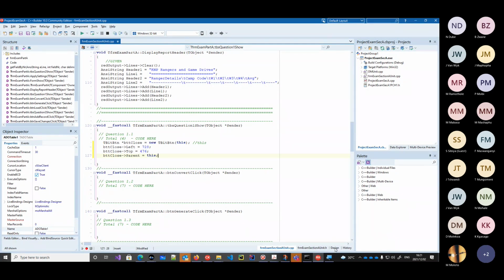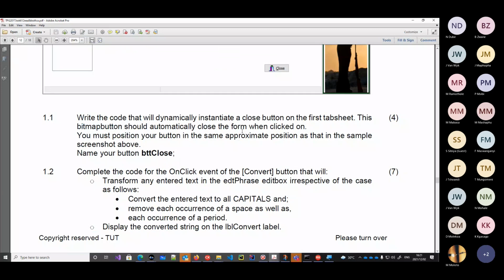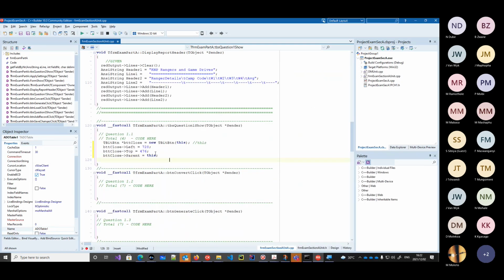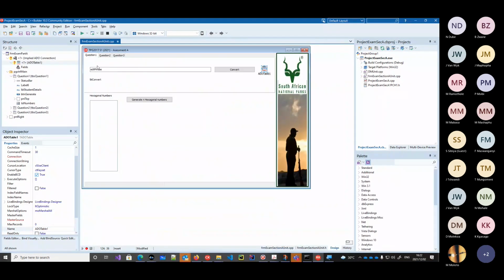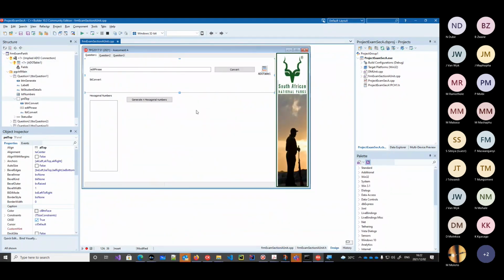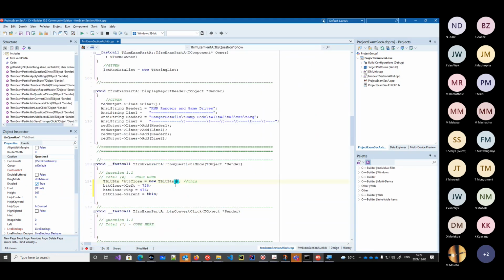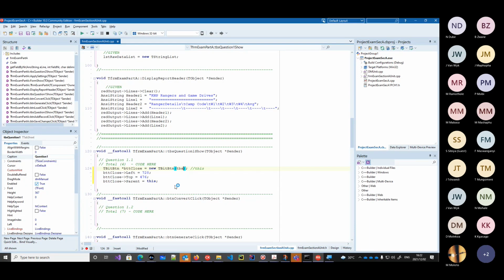But now the question says we should instantiate a close button where? On the first tab sheet. So now we are incorrect in using the this operator. Therefore, we need to replace the this with the tab sheet called tabs question 1, if I still remember. So that is where we want to create our T-bit button.